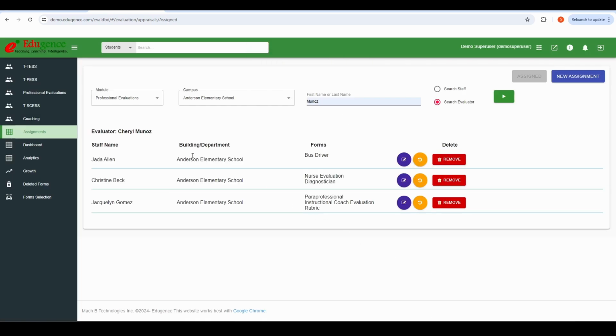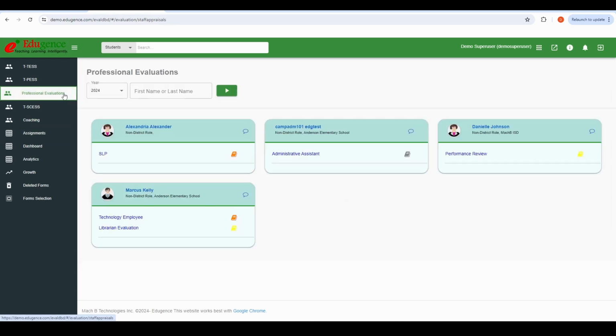Now that I've chosen these roles that they are going to be evaluated on, the assistant principal knows what forms to complete. To look at each professional evaluation, choose the Professional Evaluations tab on the left-hand sidebar.